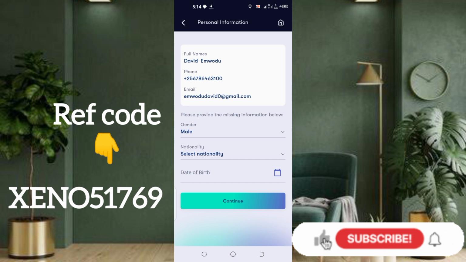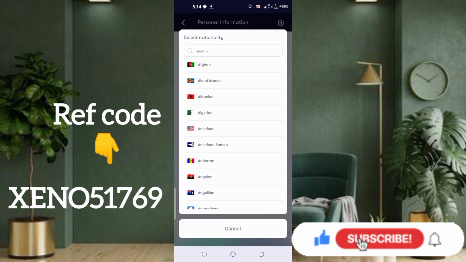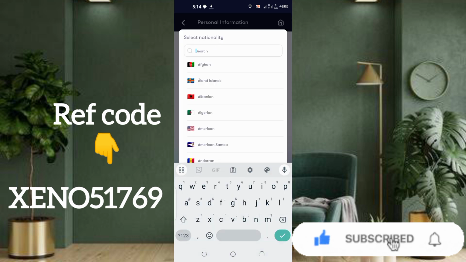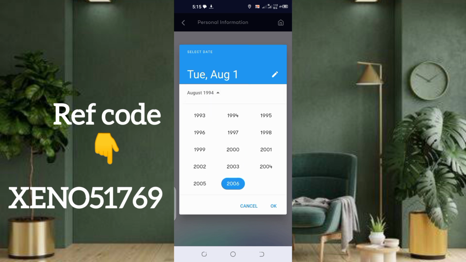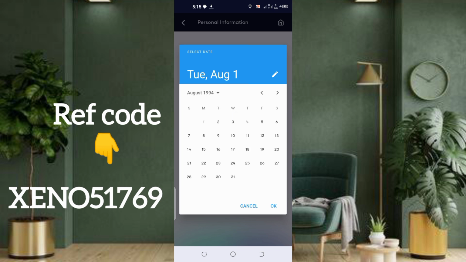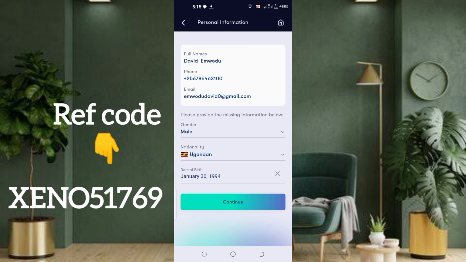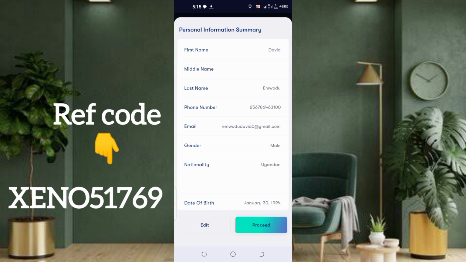You select the gender, then select the nationality, which is Uganda or all these countries. So I'm going to put my country here. Then down here you click and you select the year and month. That is your date of birth. All that you're putting here should be as in your national ID or passport so that everything goes smoothly. Now I run to verify my account. Then I click on OK, meaning that is all. And I click on continue to go to the next step.